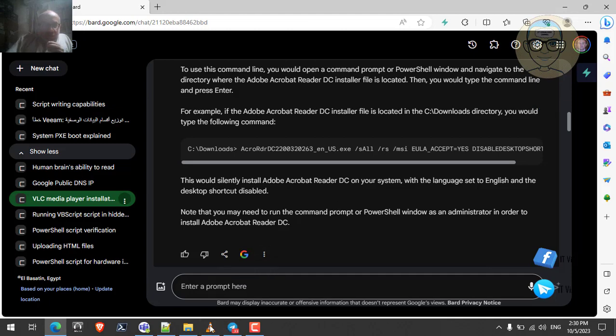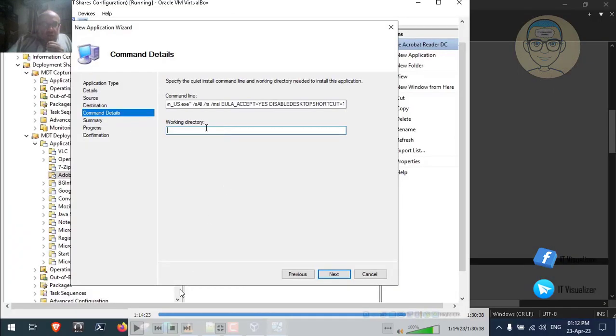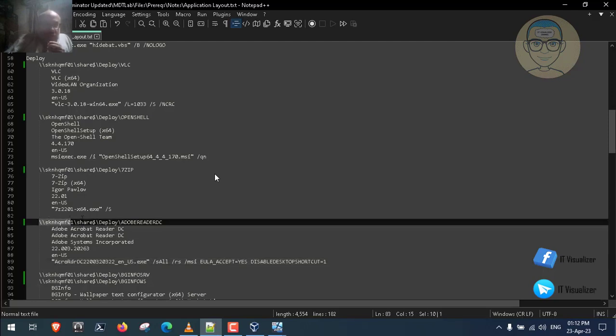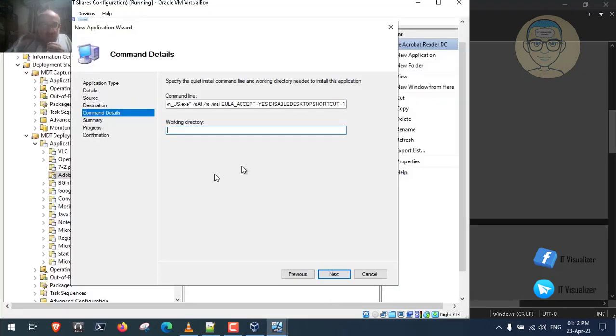So this is simply the command line for installing Adobe Reader silently. We can see that Google Bard has fantastically explained the script or the command line. So now we are providing the location for the installation files. Okay, so this is it.